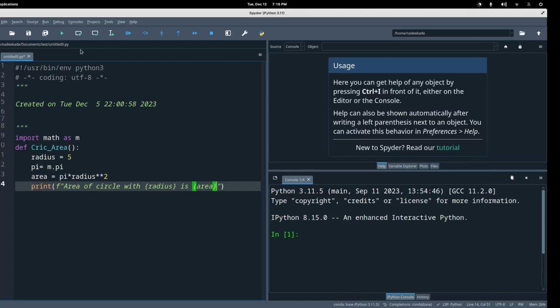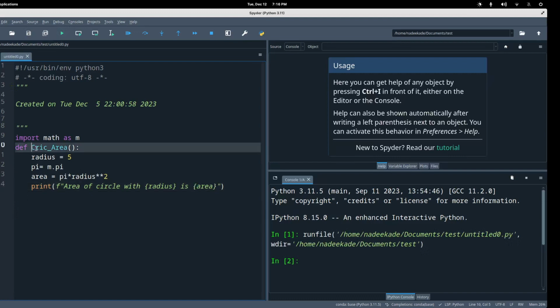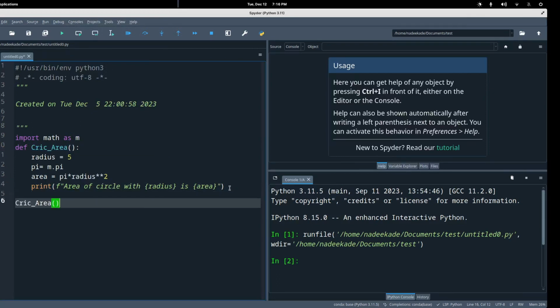Now if I run it, nothing will happen because I haven't called my function, no? So I have to call it to work, so I will call it here. Below the function I can call it because now it's defined. Here I will go down and call it. Now I am calling the function.